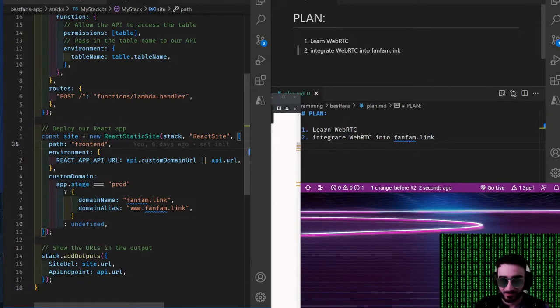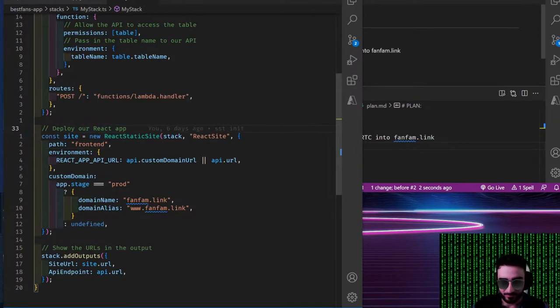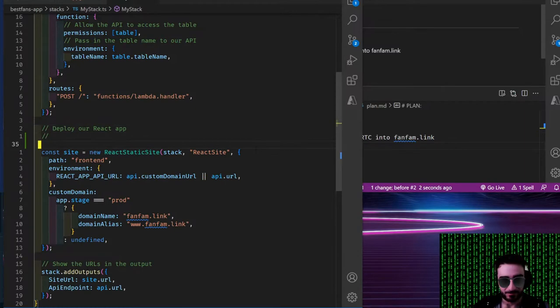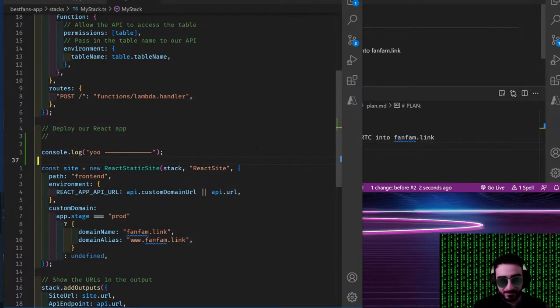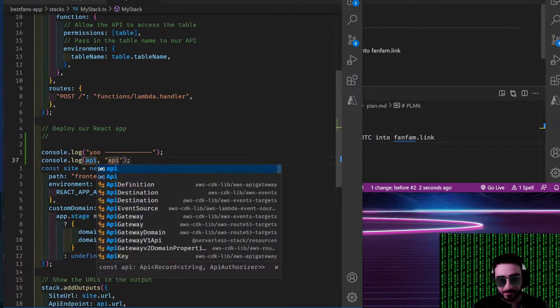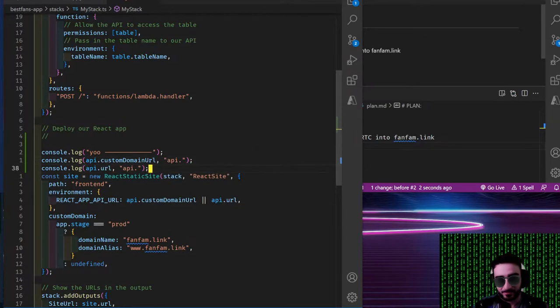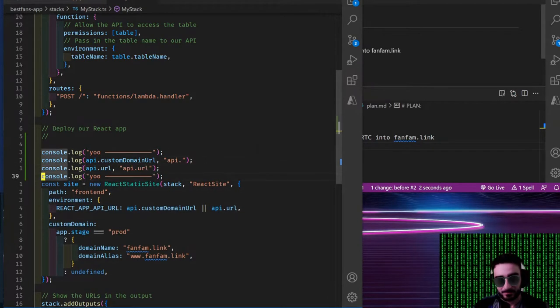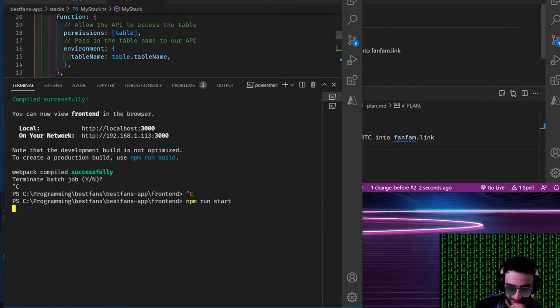I don't know how this works and at what point this is run, and whether or not I can log some stuff here. I'm gonna try. And then let's try log out these environment variables. API dot, what was it? Custom domain URL and API dot URL. I'll do another one, but with the thing at the front. All right, let's see if we can see any of these if I run the front end.